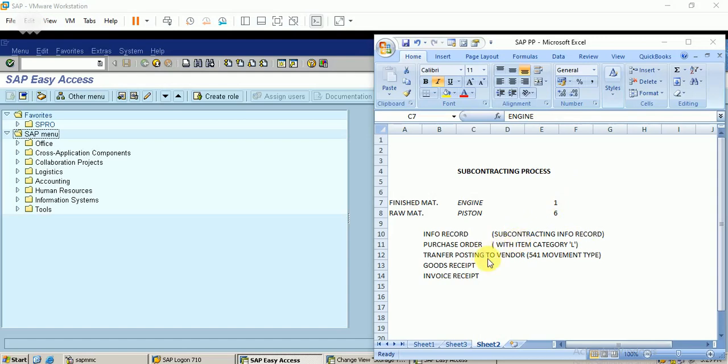After completing the work, the vendor will provide the engine along with the assembled piston to our company, and we will post the goods receipt, and he will provide the invoice, and we need to post the invoice. This invoice will have service charges and transportation charges for the work to be completed. So this is the actual scenario carried out for the subcontracting process.